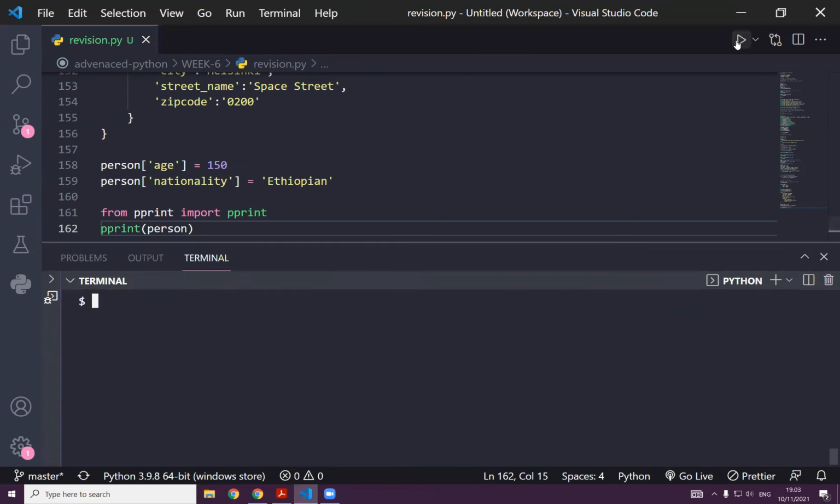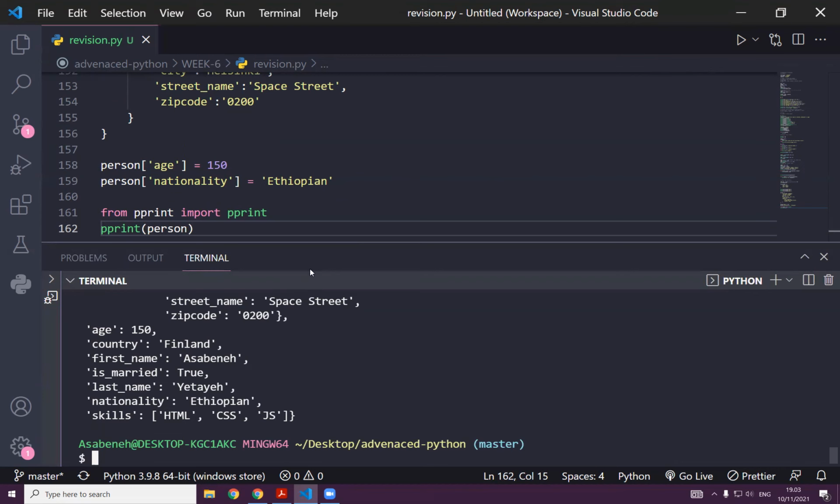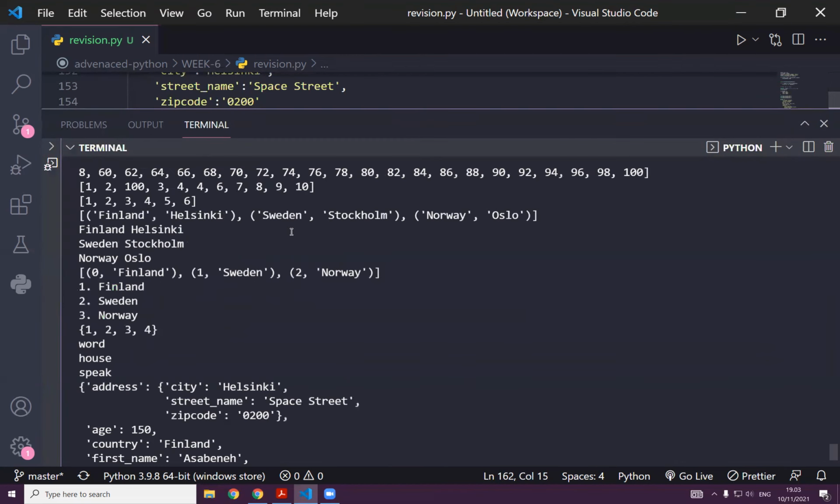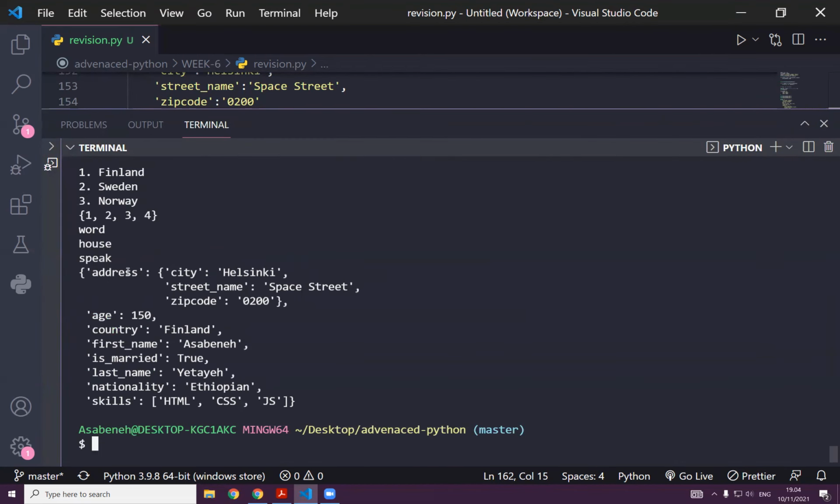So let's print this again. And now, as you can see, it's so pretty. As you can see, the address of this person and the age is 150. It's not 250 anymore. And the nationality, the new key value, is also here.